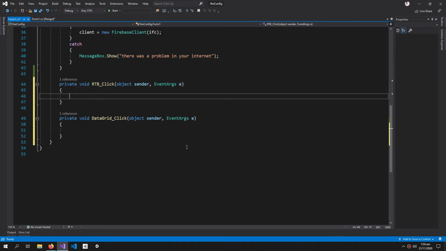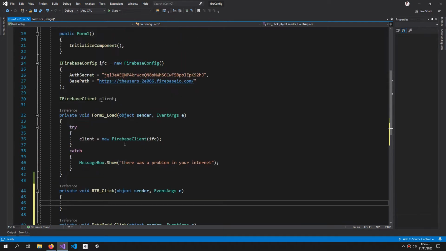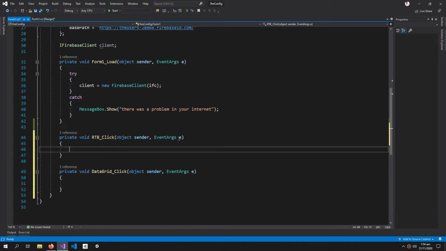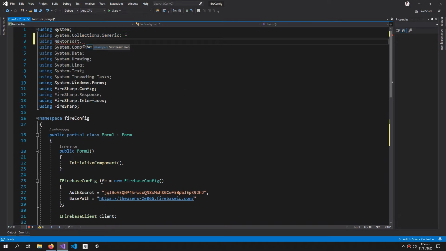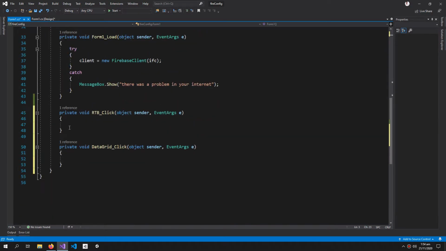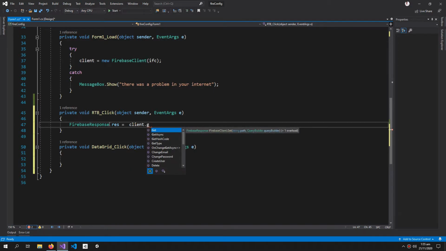Inside our event, one other thing is that I have set the configuration already. If you don't know how to set the configuration with FireSharp, you should watch the video in the description. For this video, you need two special libraries: one is System.Collections.Generic and the second is using Newtonsoft.Json. Now coming back to our events, I will create a Firebase response here. So res equals client dot get.